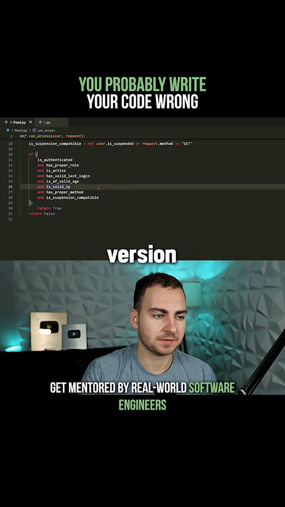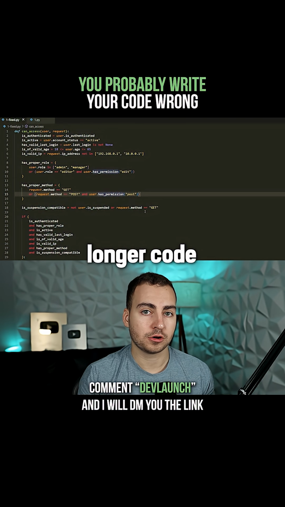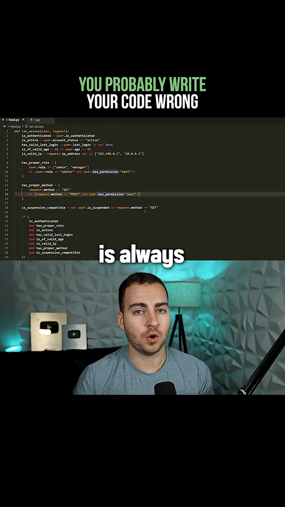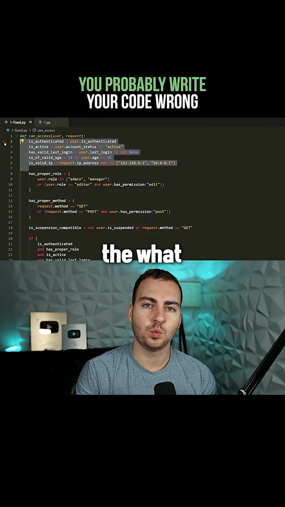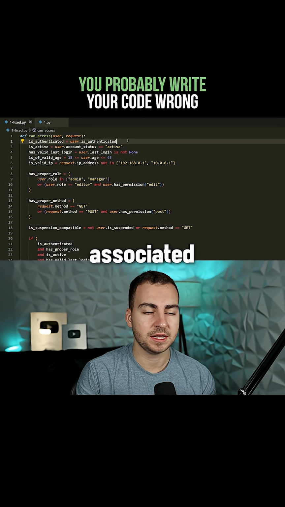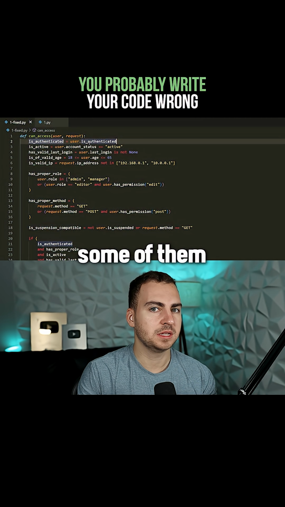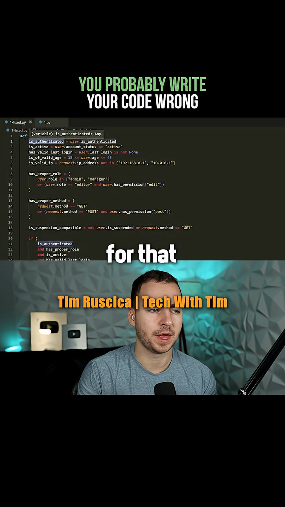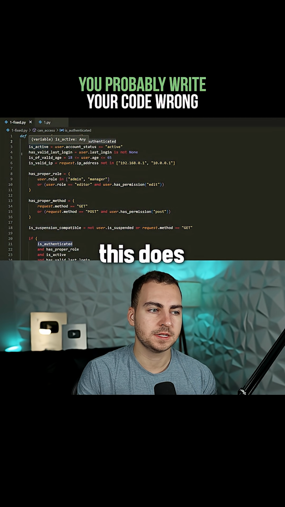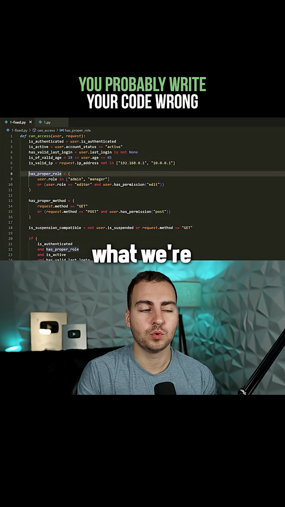So let's go over to the fixed version and now look at this. Longer code that's easier to understand is always better than shorter, more complex code. So if we go to the top here, you can see that what we've done is we've just associated each condition with a variable. Now, some of them are a bit redundant, like is authenticated, for example. We probably don't need a variable for that. But for the other ones, what this does is just make it a lot clearer on what we're actually checking.